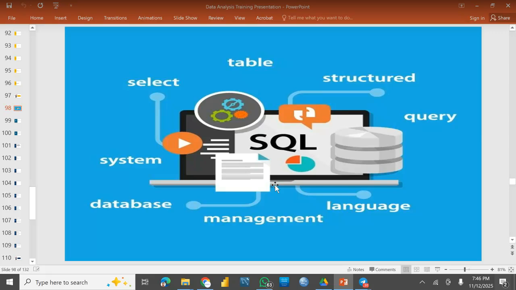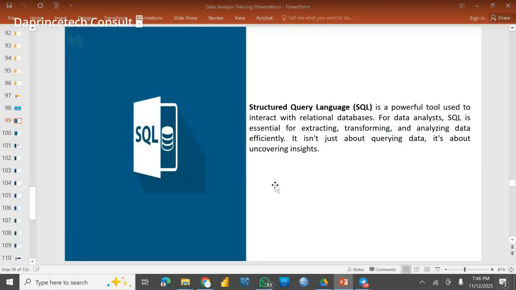Structured query language, as we call it, SQL, is a powerful tool used to interact with relational databases. For data analysts, SQL is essential for, number one, extracting, two, transforming, and three, analyzing data efficiently and easily. It isn't just about querying data, it's about uncovering insights. SQL will help you to derive insights easily at speed.